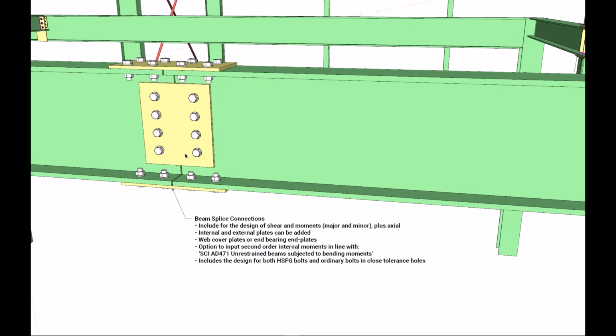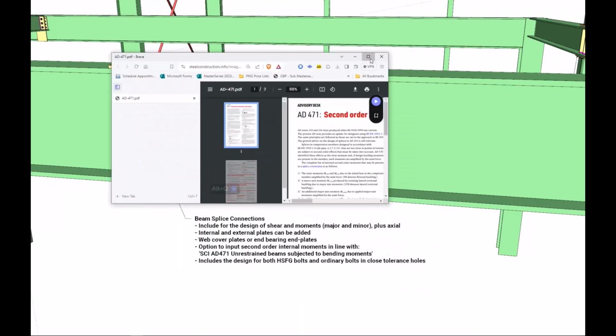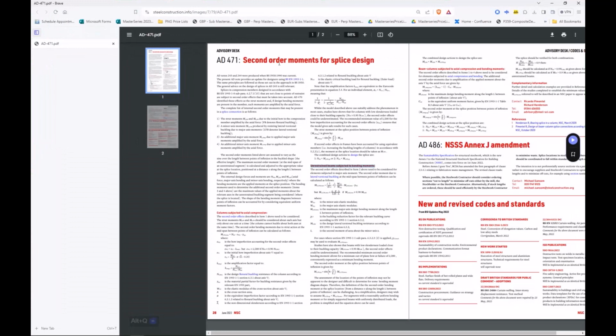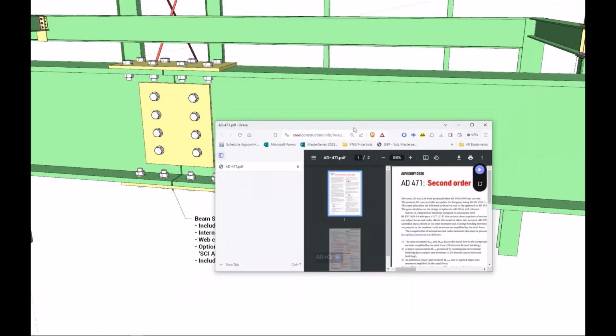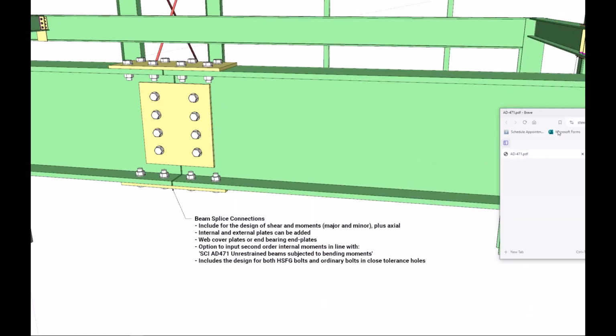So I'm going to pull up another technical note here, not by us, it's an advisory desk note, and that gives you guidance for, in this case, an unrestrained beam subjected to bending moments, but also other splice types. So you can work out these values and then put them into the software, and I'll just pull up the software again to show you where that can be done.